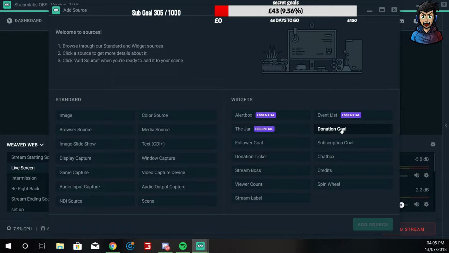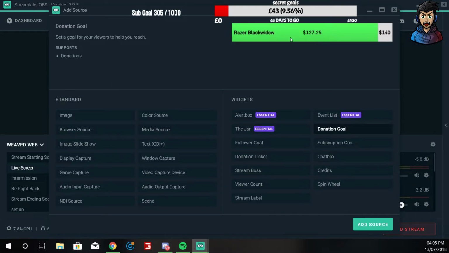Obviously the donation goal is the one that you saw earlier on, which is the bar. You can customize that to whatever you want. Your subscription goal, you can do this as well, but I prefer to do the text version that I've got on my screen.